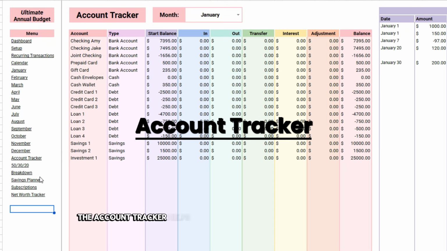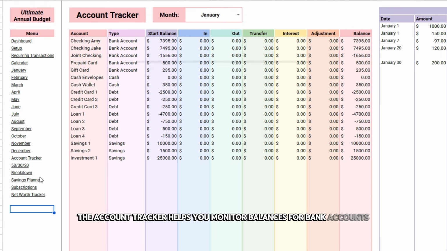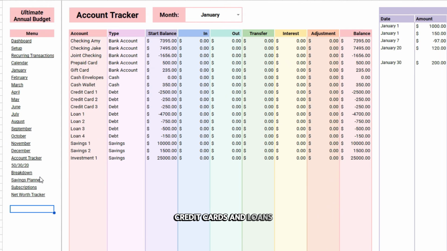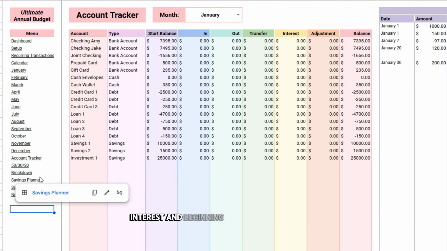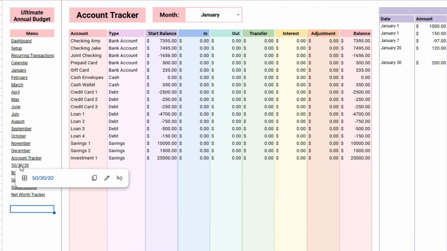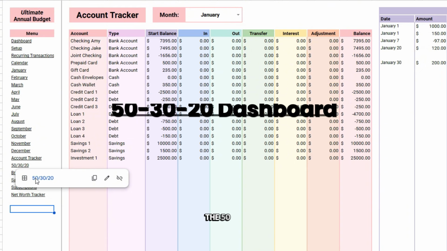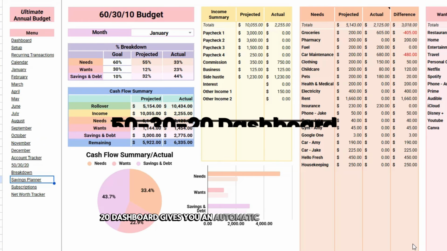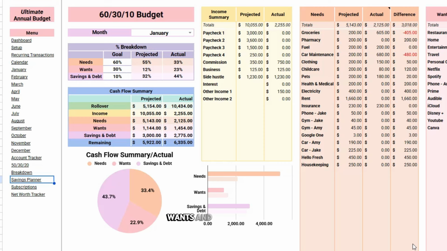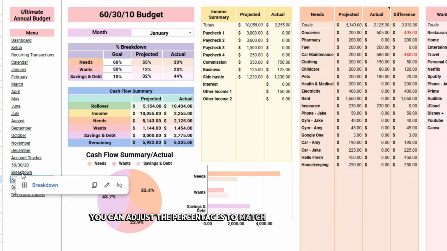The Account Tracker helps you monitor balances for bank accounts, credit cards, and loans. Record transfers, adjustments, interest, and beginning balances in one place. The 50-30-20 dashboard gives you an automatic breakdown of needs, wants, and savings or debt. You can adjust the percentages to match your budgeting style.